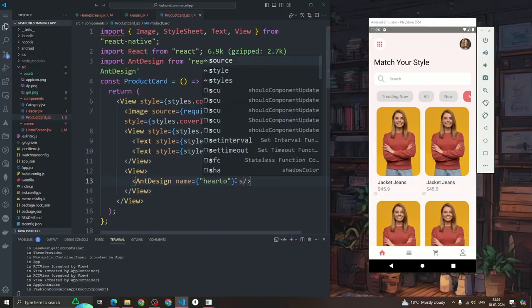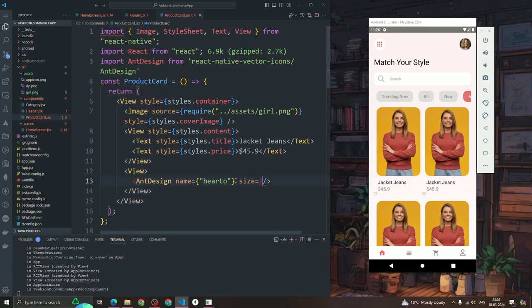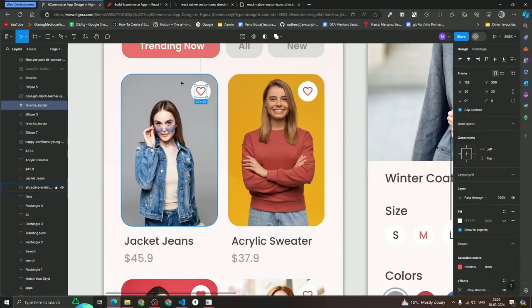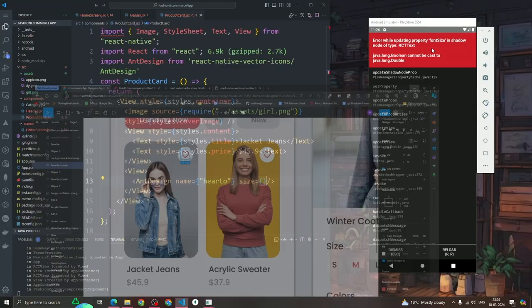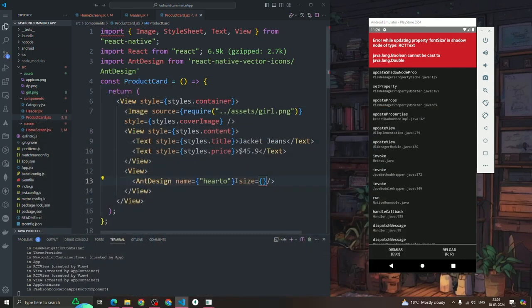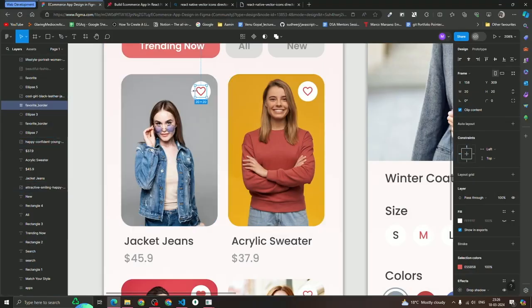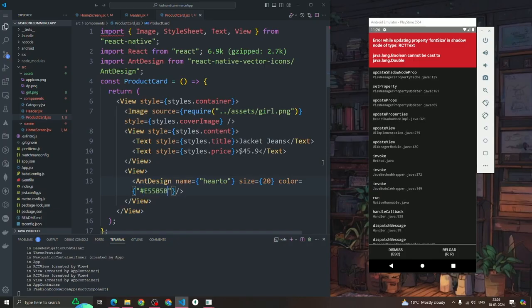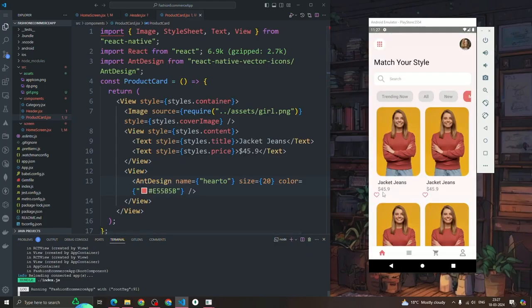and the size will be what? Let's define the size as well. So the size is almost 20. So let's define a size as well. The size is 20, and the color which we want, what color should it be? Let's check it out on the Figma quickly. So this is the color of this heart. So let's copy that and replace that color as well. And if I reload this app and check it out, you can see that we have a heart icon with the color red.